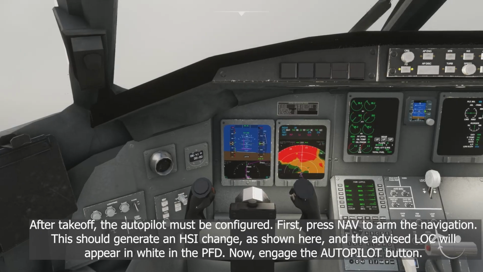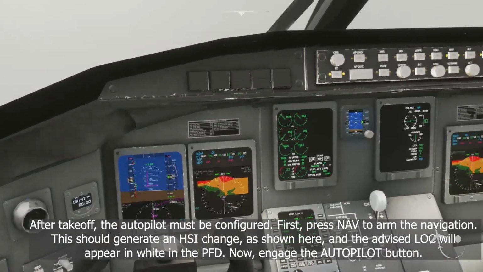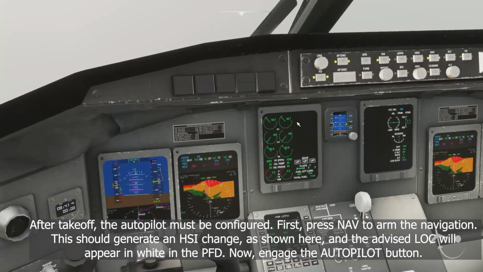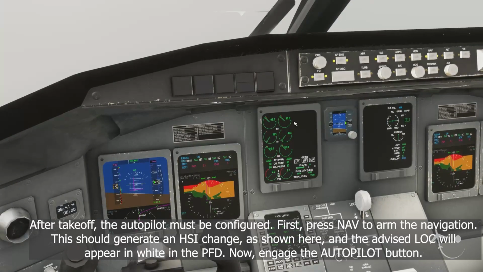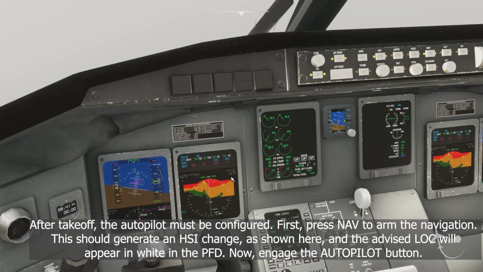After takeoff, the autopilot must be configured. First, press Nav to arm the navigation. This should generate an HSI change, as shown here, and the armed lock will appear in white in the PFD. Now, engage the autopilot button.